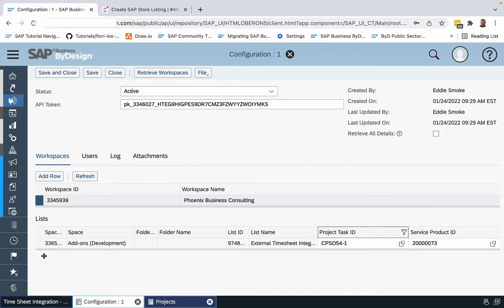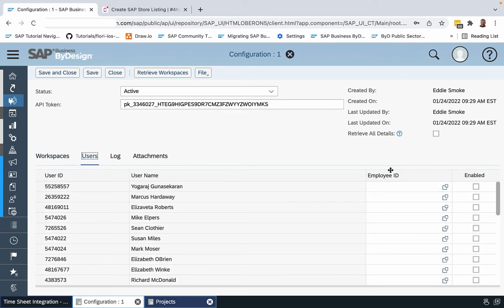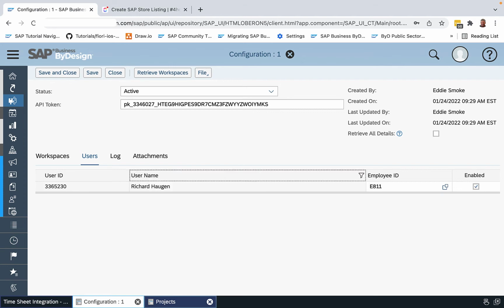We can see that I have add-ons development, and I have taken that external list ID from ClickUp and mapped it to the project ID, and then it's actually auto-mapped the service product ID. That's one of the back-end setup items. Then I'm also going to map the user. So let's go down here and find my user. I've mapped my user, and I've enabled that user.